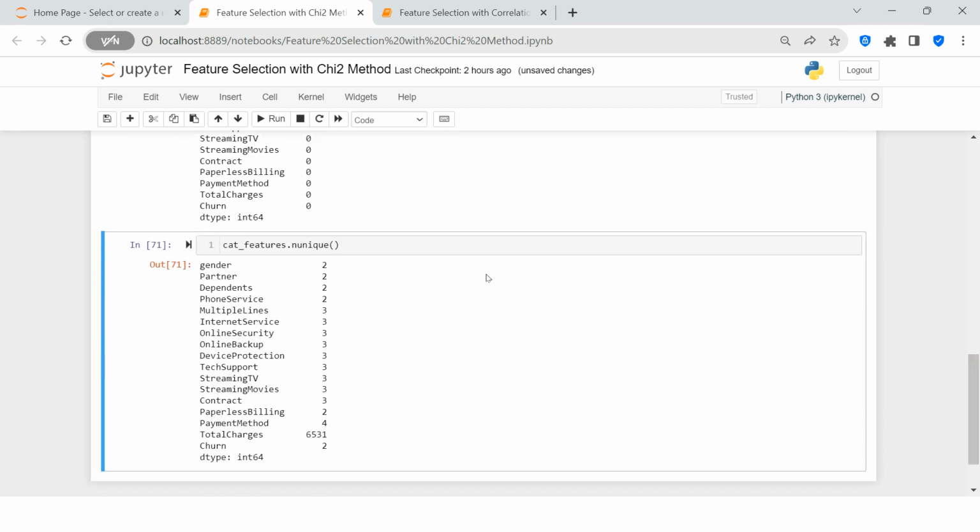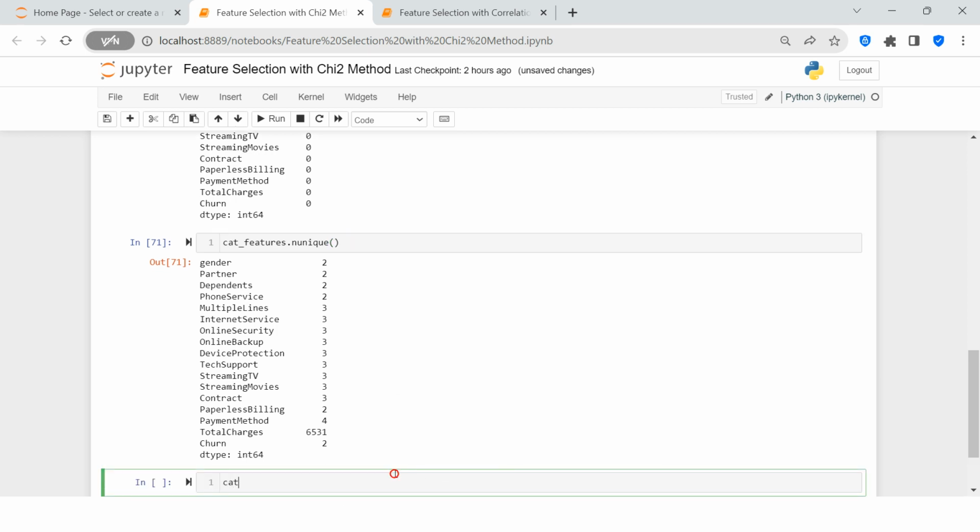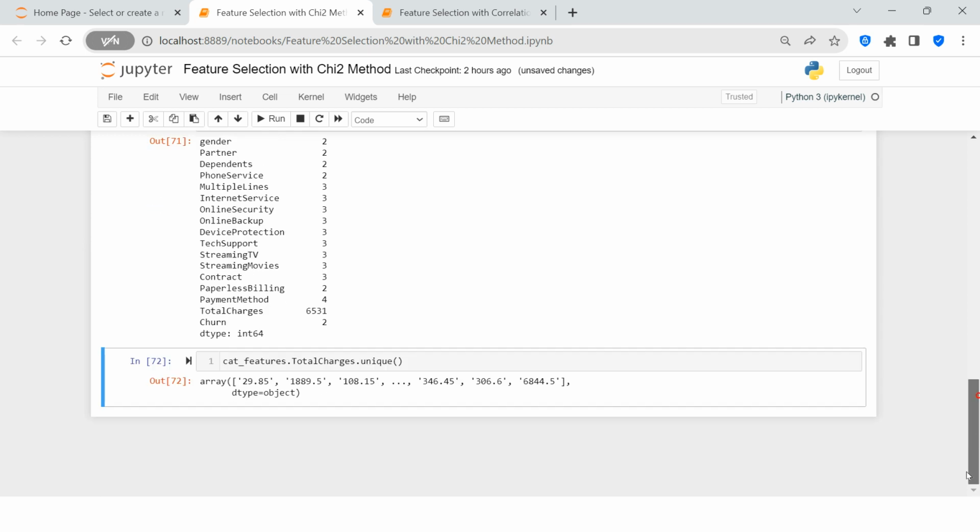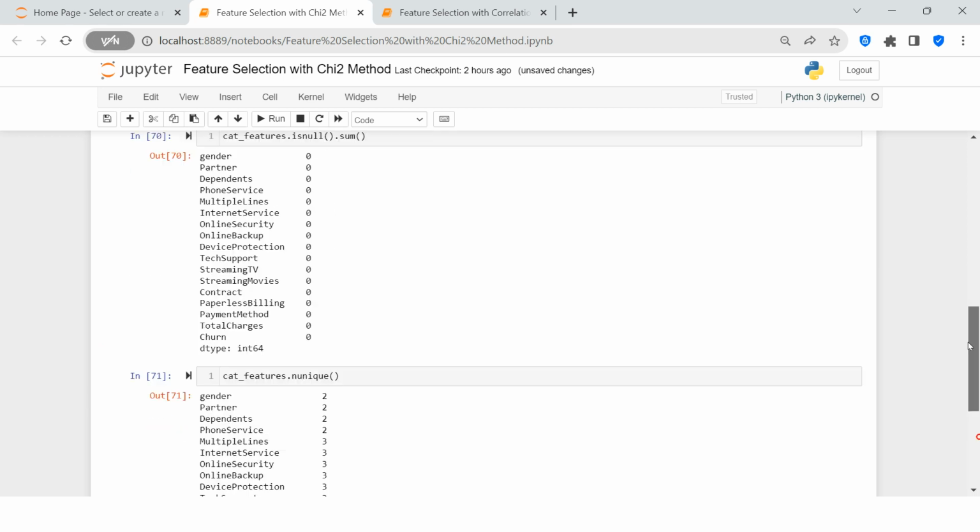All right, total charges, my god, total charges has 6,531 different values. I'm not sure what those values are. Let's have a look at that. Total charges.unique(). Categorical features, I don't think total charges is needed, because this seems like a continuous feature, isn't it? So we will drop that also.